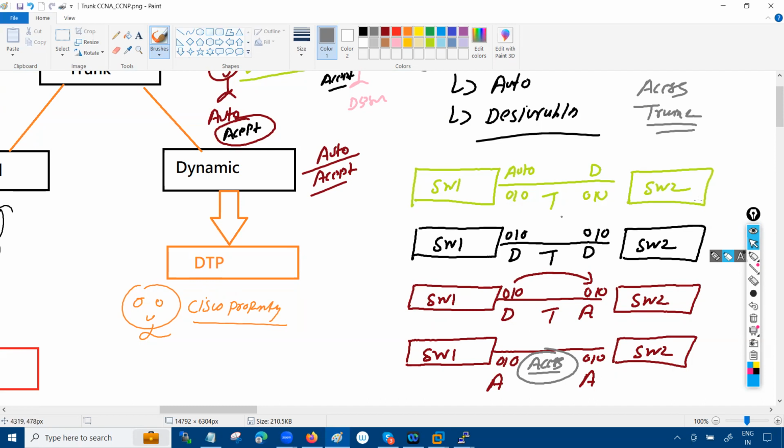Now, maybe you have a question, what kind of interface has desirable and auto? Like how are we going to determine whether it is desirable or not? So normally what happens? Hello, sir. Yes.